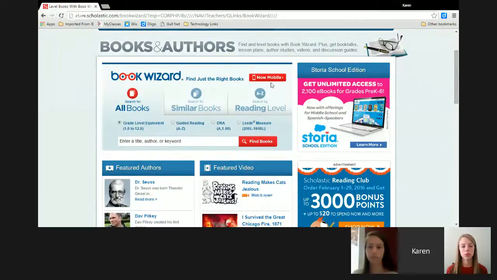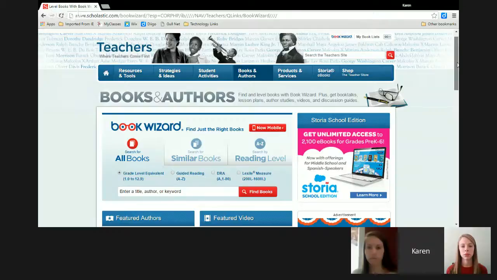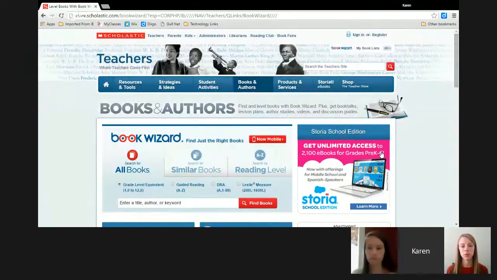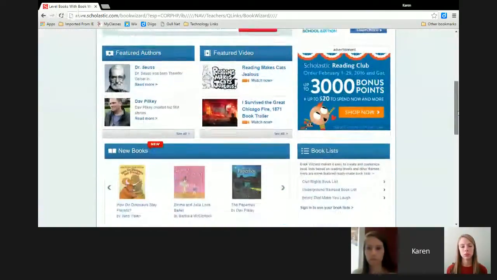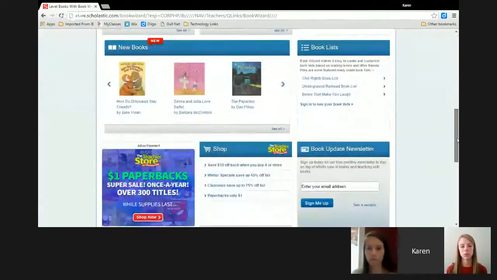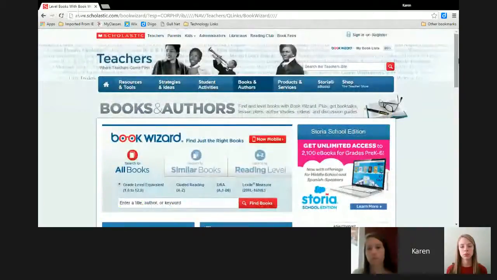You can see it has a mobile version as well. Also on this website is Storia, which is actually ebooks, which is great, especially with the upcoming technology, that you can get the ebooks right through there through Scholastic. Okay. Any other questions on this? Okay. So we're going to go to TouchCast as the next one.